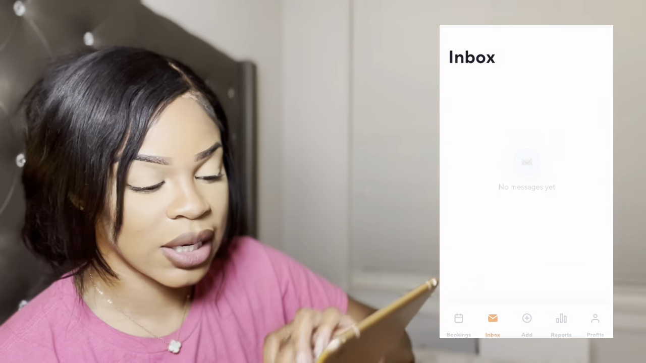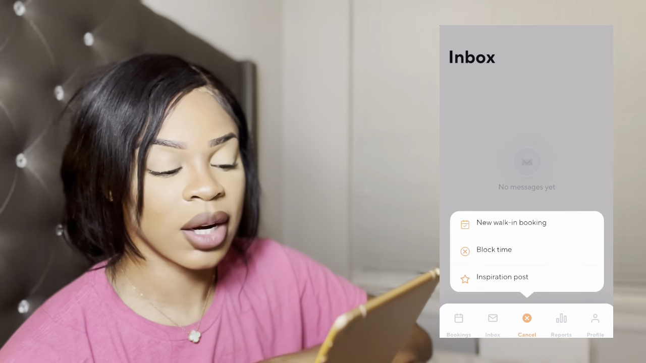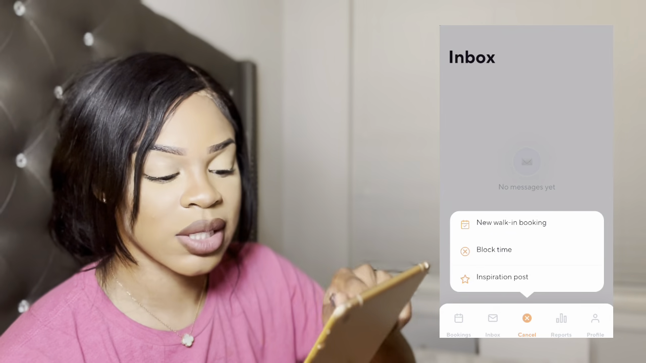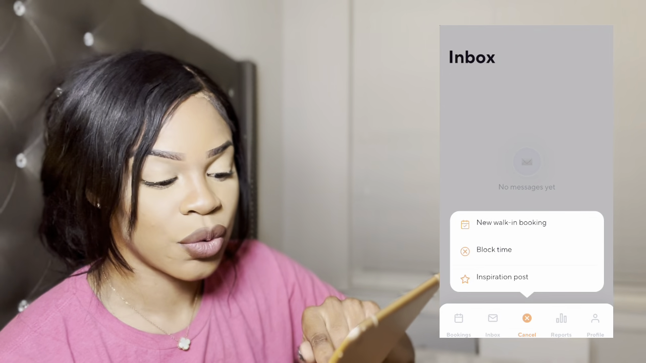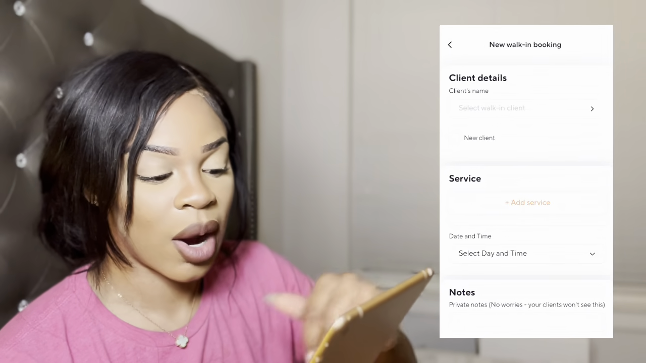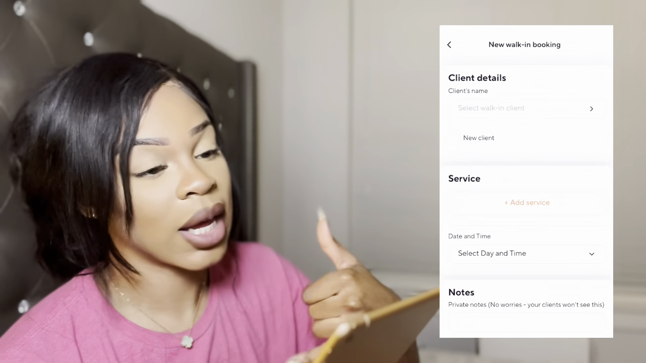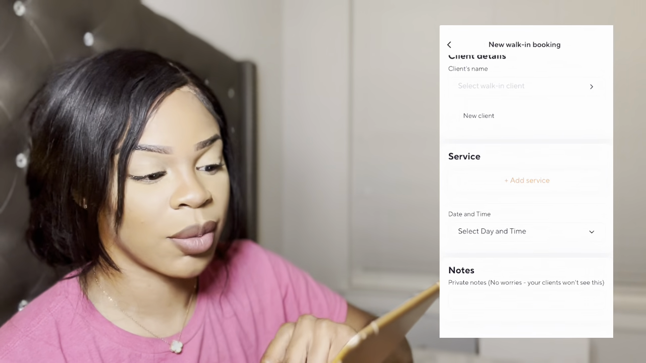My inbox is here, so if somebody does want to message me through the app, I can see it. If a client is running behind or anything, if they need to reschedule, it's gonna pop up right here. I can add new walk-in bookings. So if somebody wants to come in right now, if a client texts me, messages me, if my friend calls me and says, hey, can you get me in? I can go ahead and book her appointment right here.